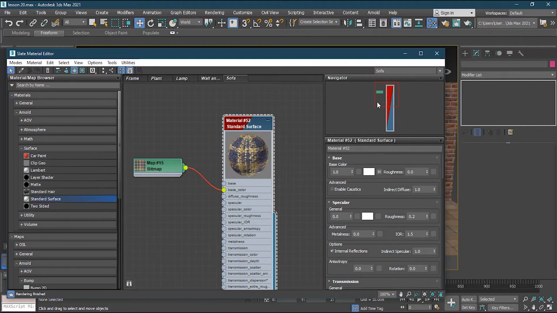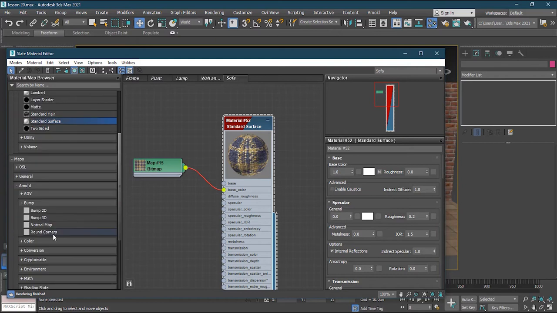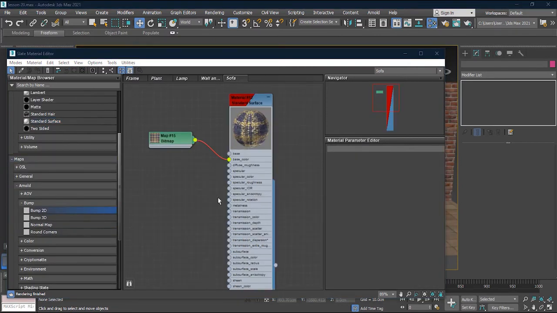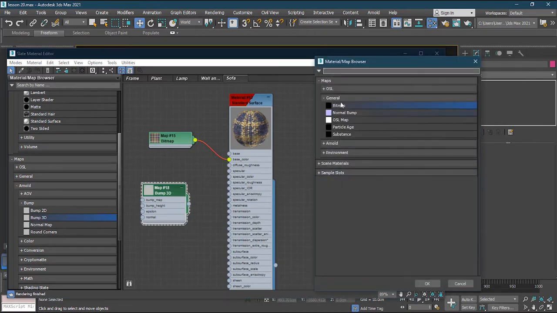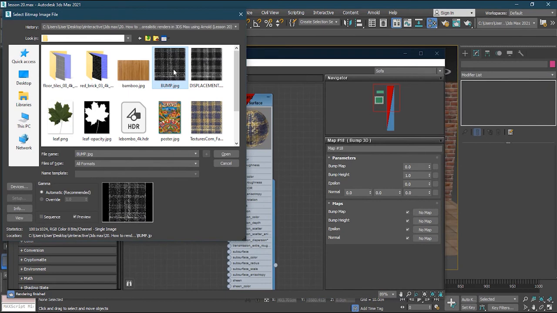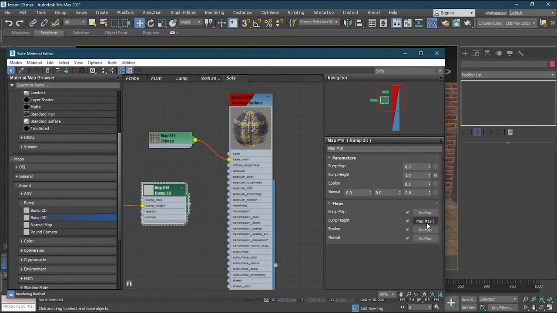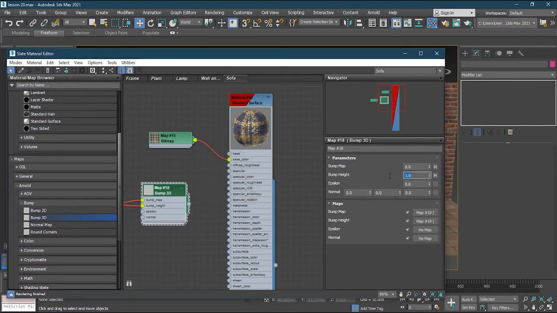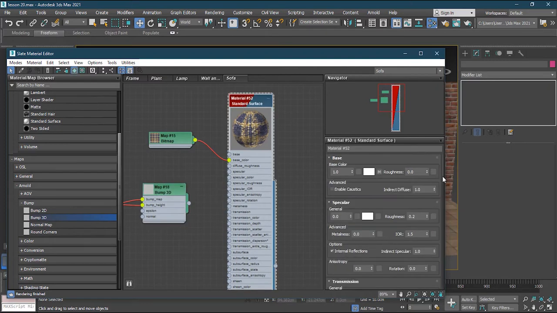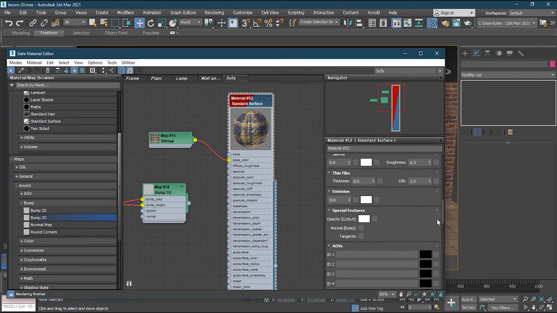Now I want some bump over here. So I can go inside the map. Okay. For the bump, I will drag the bump 3D. I will go in the bump height, choose the bitmap. Here I have the bump of the sofa, and also I will drag it to the bump map. So both will be the same as an instance. I will change this to maybe 10, both of them, 10, 10. And then I will go here on my actual material, search for the special features, and drag this one to the normal bump here as an instance. Now I have it ready.